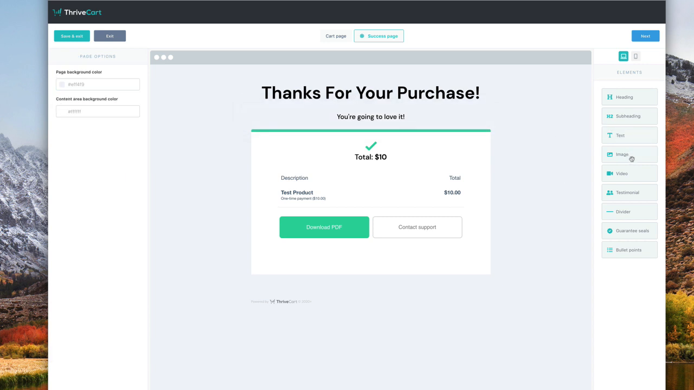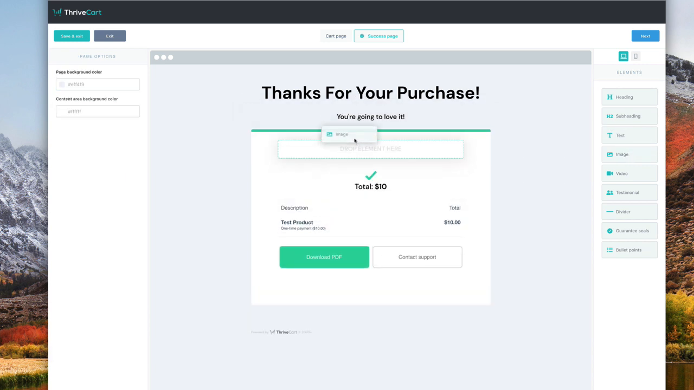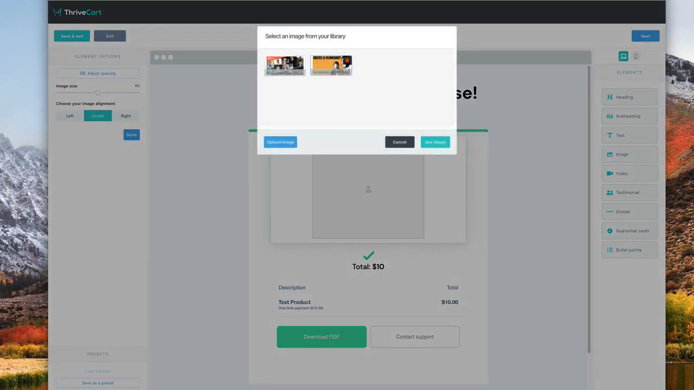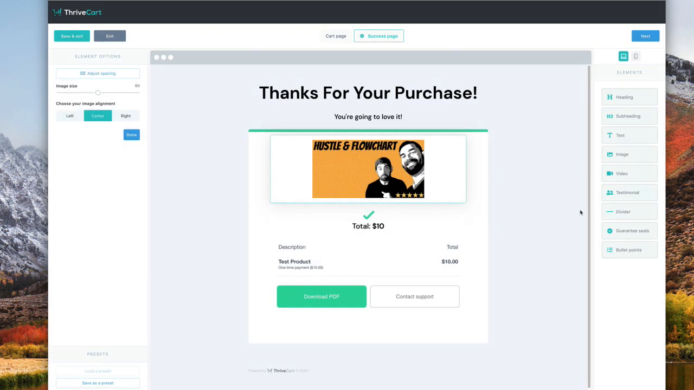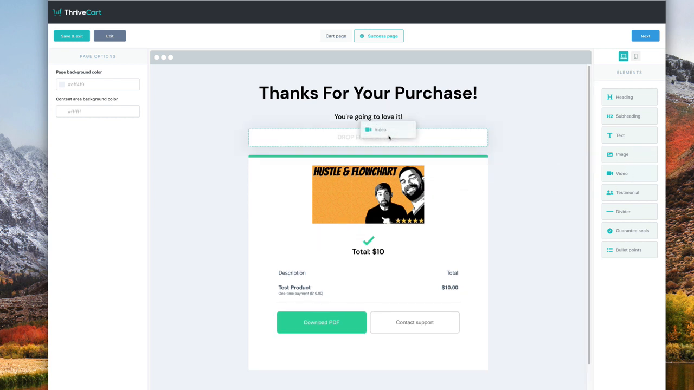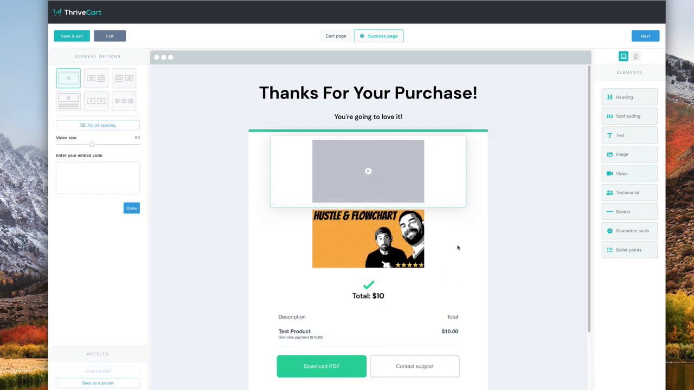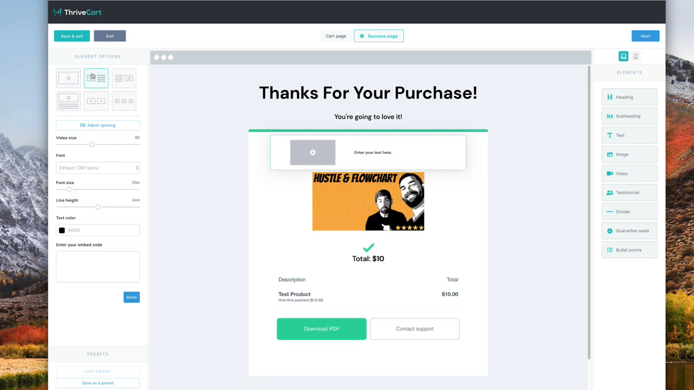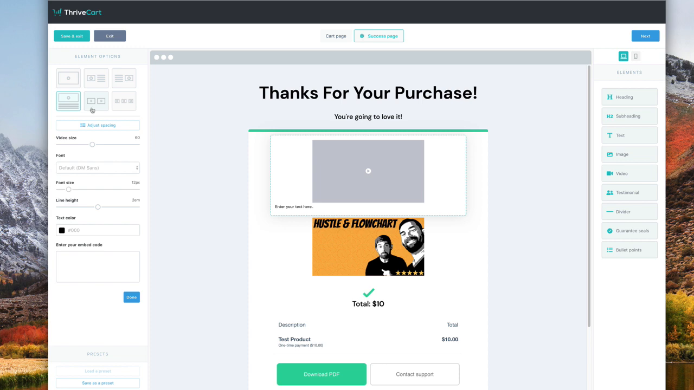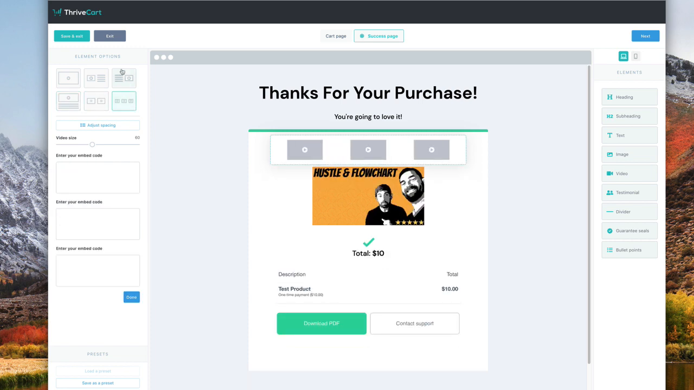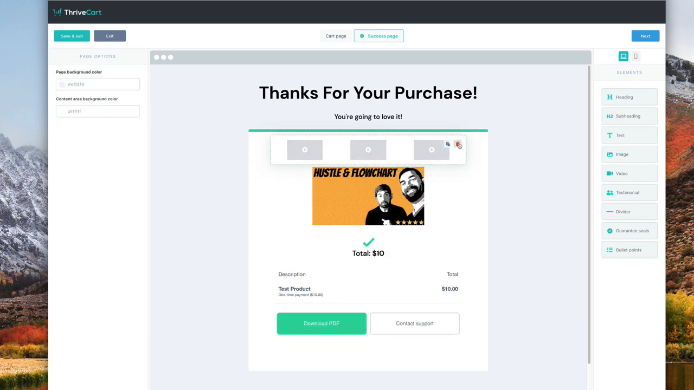Let's see here. I can add an image right inside of here. Let's go ahead and put this hustle and flow chart, 5 stars. We can add a video up here that tells them details about what they're going to get access to. We could put text to the right of it, text to the left of it, text below it, 2 videos next to each other, 3 videos next to each other. Oh my gosh. Okay.